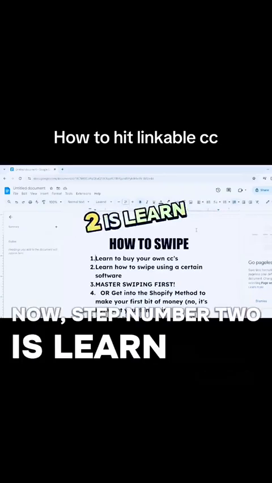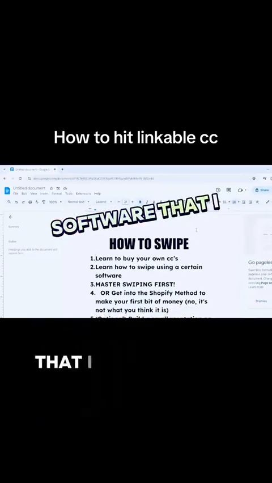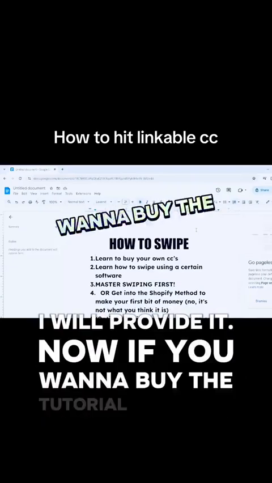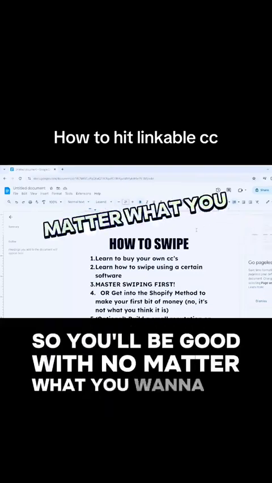Now, step number 2 is learn how to swipe by using a certain software. I do not mean clones. What I mean is it's a certain software that I will give you. I will provide it. Now, if you want to buy the tutorial on buying your cards, I will also throw in the deal with the software, and they all come in the tutorial, so you'll be good no matter what you want to do. So let's get back into it.